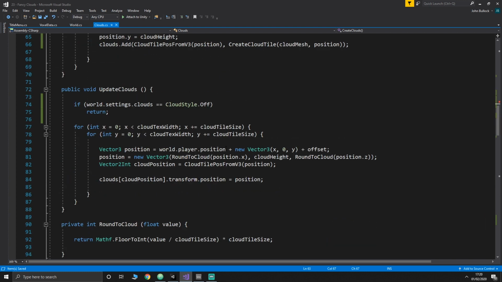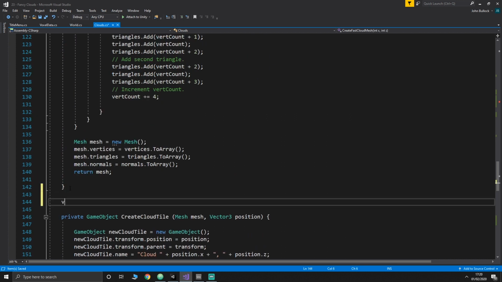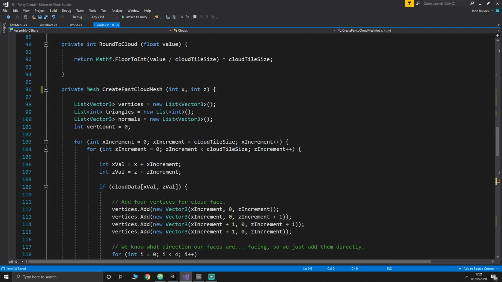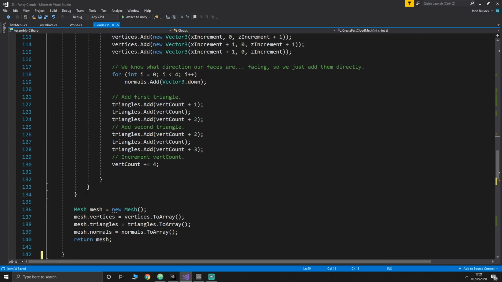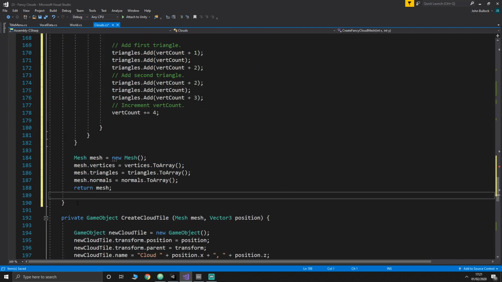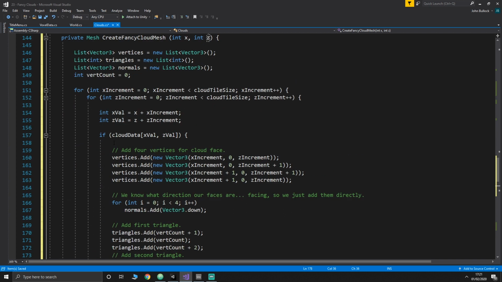So now we need to create the actual cloud mesh function. So let's go put this below create fast cloud mesh. Private mesh create fancy cloud mesh, and it's going to take in an x and a y int. So we can copy a bunch of stuff from here. In fact, we can copy the whole thing and we'll just delete what's inside the loop. So copy that whole thing, and that actually wants to be a z, not a y, and then we're just going to delete all of this.